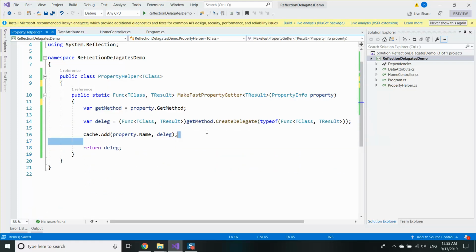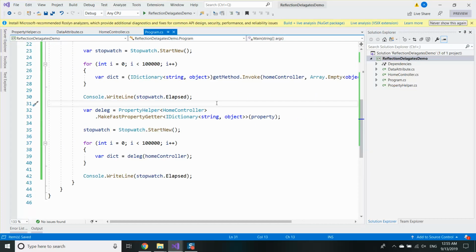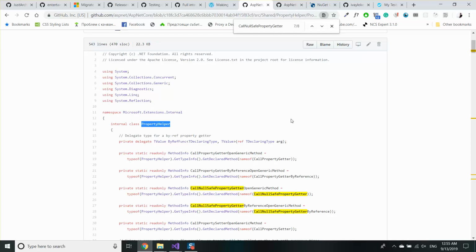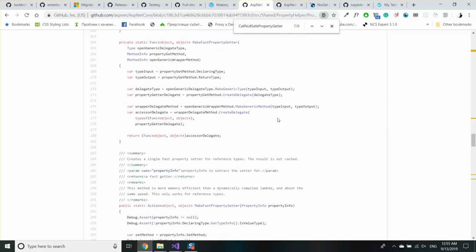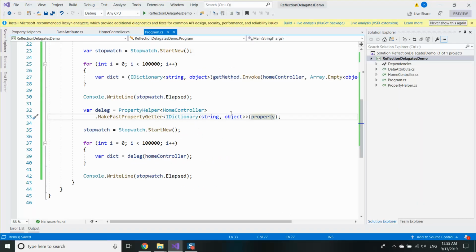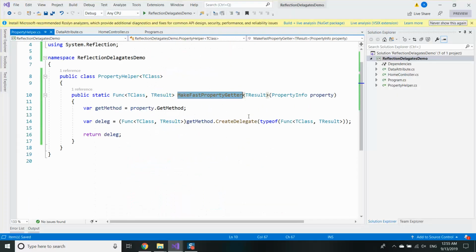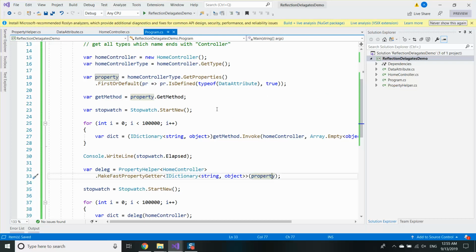Let's remove the cache, because we are not going to need it. You may add it if you need it, or if you happen to call this property helper a lot of times, then it may be a cool idea to cache it. For example, the ASP.NET team uses exactly the same technique. The name of the class is the same. They're creating delegates, make fast property getter. Is that familiar? They're creating the same thing, but it's a bit more advanced. So if you don't understand what's following, it's okay. This technique is enough if you happen to use reflection in your code to make it faster.